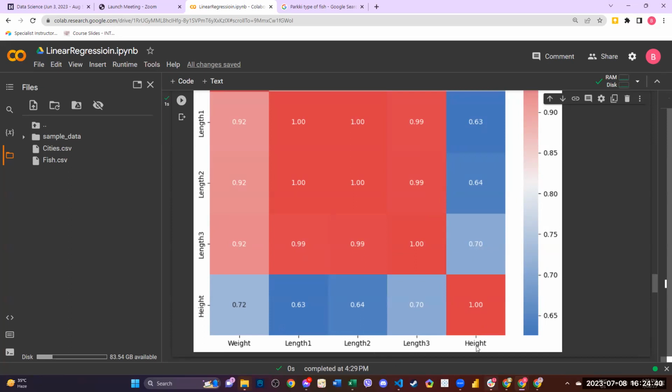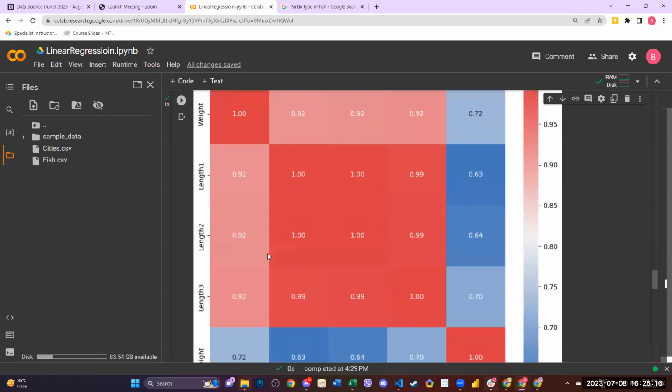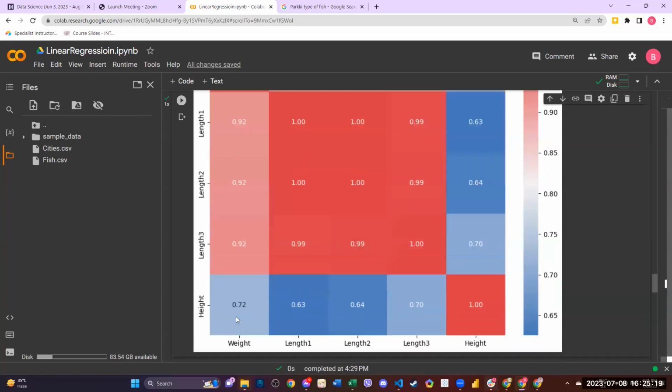How about height? Height has 72% correlation to weight. So we can predict the weight if we have height, but it's just 72. How about height and length, 63? So the best one to use here for height is weight. We can possibly look for 72% correlation for the weight. However, there are others that are good predictors.